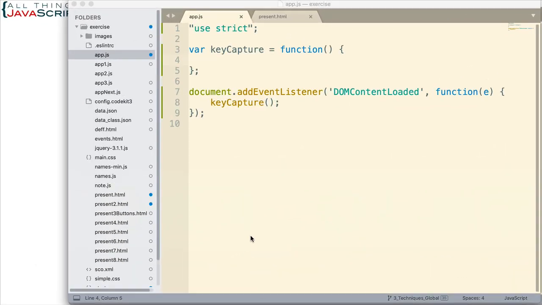Now, here is the code I have so far. I've set up an event listener with document for DOM content loaded. That's the event that we're responding to. And the reason I've done that is I want the HTML page to load before we start doing anything with the key presses. And what happens when that gets loaded is it calls key capture. This is where we're going to set things up. This is where we're going to deal with the key presses. So let's go ahead and do that.